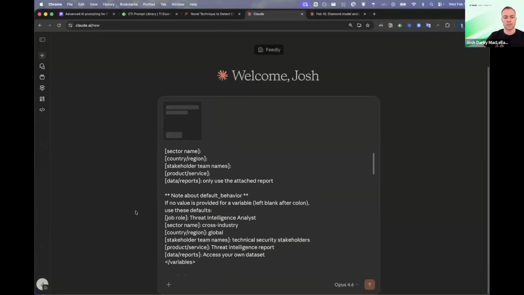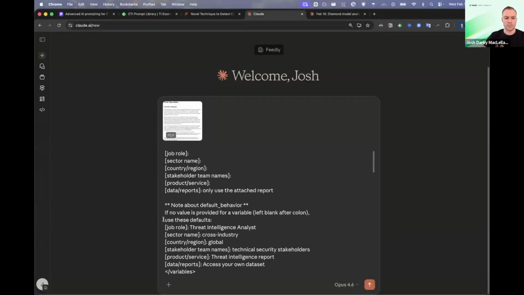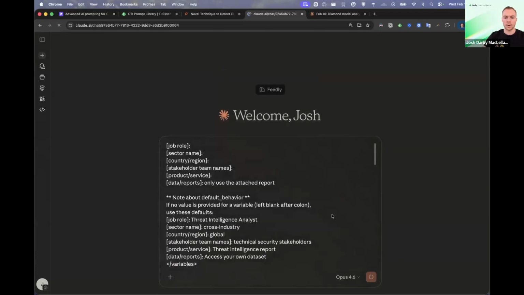And I'm going to leave everything else the same. So all of these other variables will default now to the information that we see here. And then I'm going to run this in Opus 4.6.